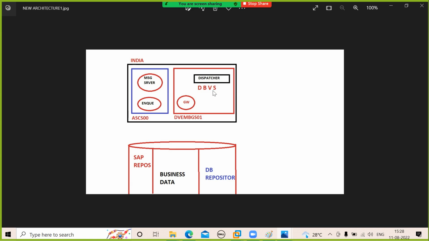But now, if you install SAP, by default you are getting two instance numbers. Let's take 00 and 01. 00 is called ASCS. What does ASCS mean? Application Server Central Services. What are the central services here?